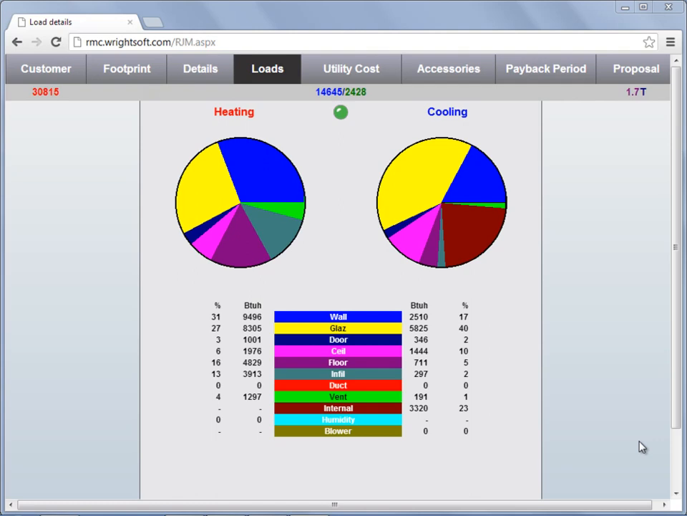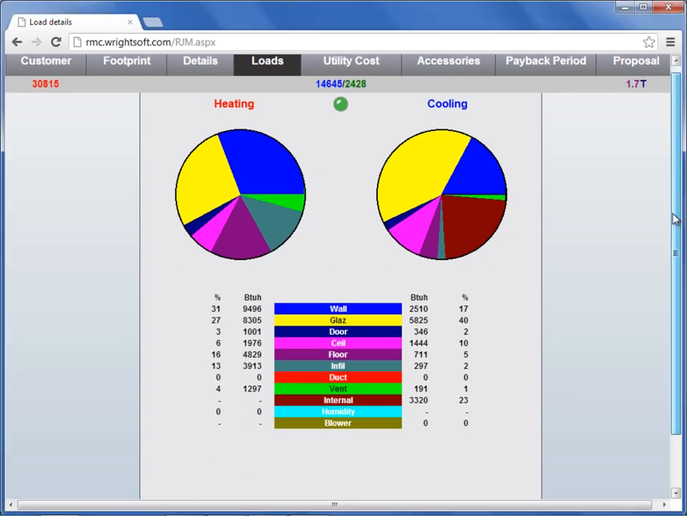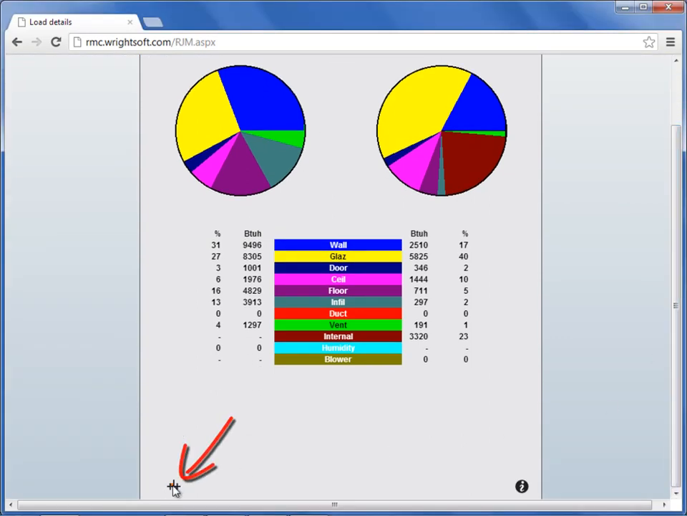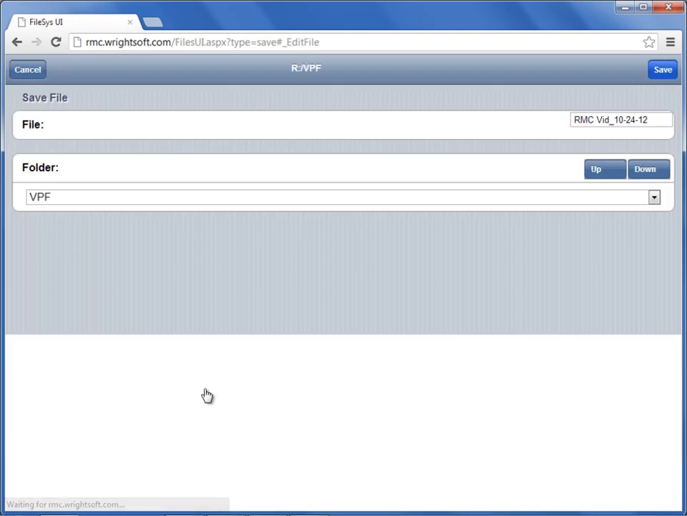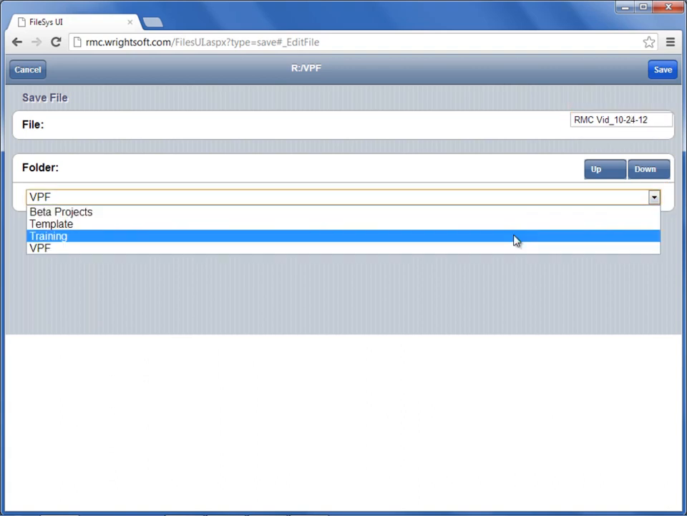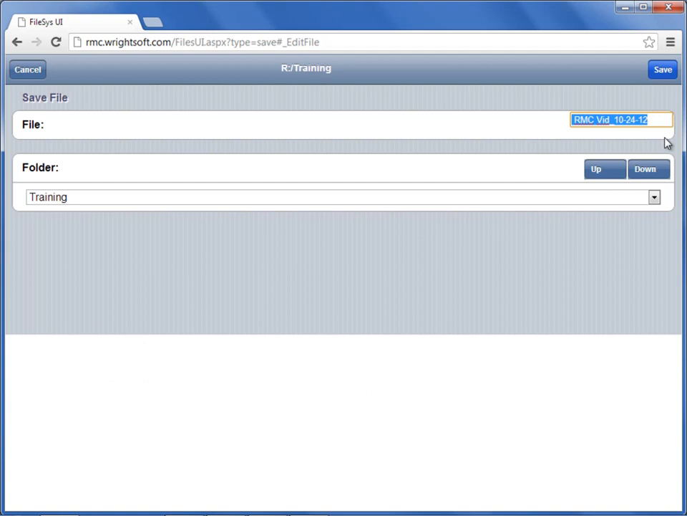In this video, I'm going to demonstrate how to save your project and email it to yourself or to a customer. To begin, we'll go to the bottom left-hand side, select the Wrightsoft logo, and choose Save As. In this screen, you will choose your folder and give it a name. I'm going to choose Training, and for my file name, I'll call this Wright Mobile Consultant Training Video. And hit save.